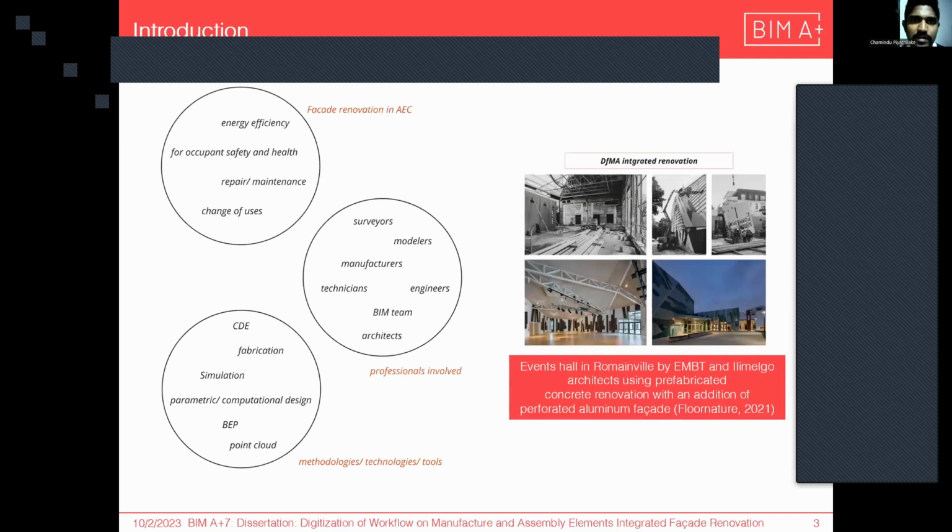Facade renovation in the AEC industry could happen for various reasons, such as to improve energy efficiency, for better occupant safety and health, and as well as for repairs and maintenance. It also involves a lot of professionals, such as surveyors, manufacturers, technicians, and of course the BIM team, architects and engineers. And there are a lot of methodologies and technologies used in this workflow also, such as fabrication of panels, simulations of models, and computational designs, and point cloud surveys as well.